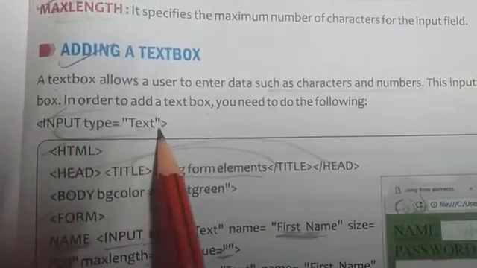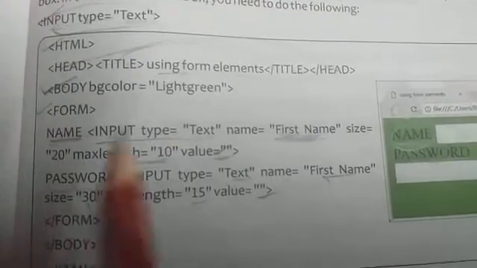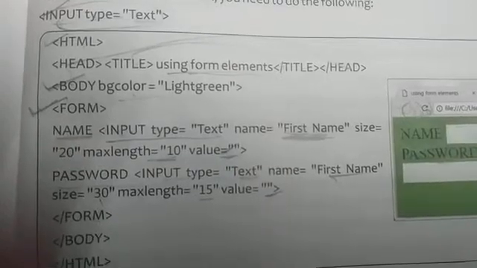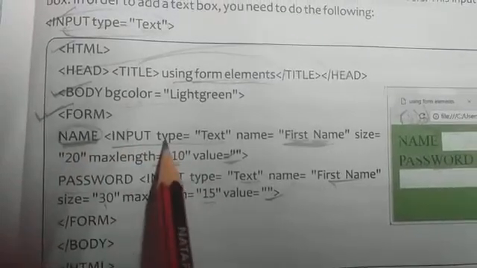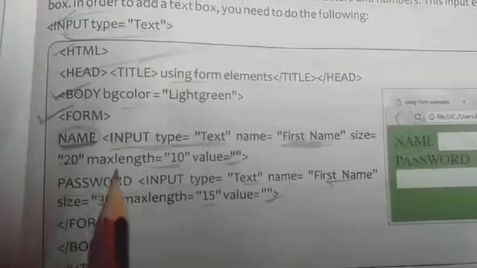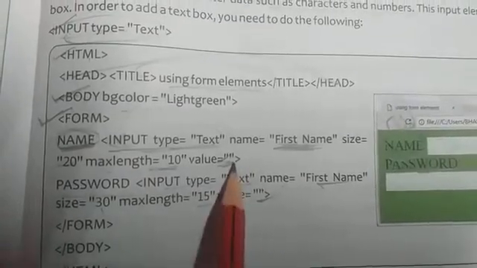So in order to add a text box, you need to do the following. What's the syntax to use a text box? Its syntax is input type equal to text. So see this code, HTML, head, title we have given, title closed, head closed. Then body we have defined. In body we have defined bgcolor, background color. Next the form tag started, means now we are going to create the form. After that we have given the name. This is the field name. After that, input tag type equal to text. This is for the text box. Then name we have defined, size of the text box and maximum length. Then value. Here value we have not specified, it's our wish, it's optional.